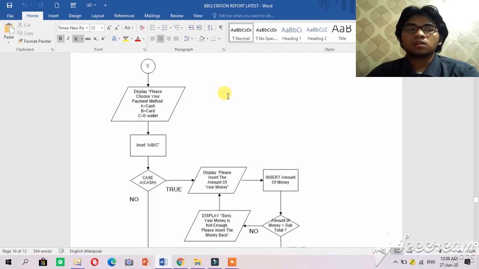I have explained to you about the implementation of the code for the payment method, which is case A, cash. Now we move to the flowchart for case A. First, there will be a display of the three things just now, an input output shape. This displays please choose your payment method, which is A, B or C. Next there will be the insert of the cin just now, insert A, B or C.